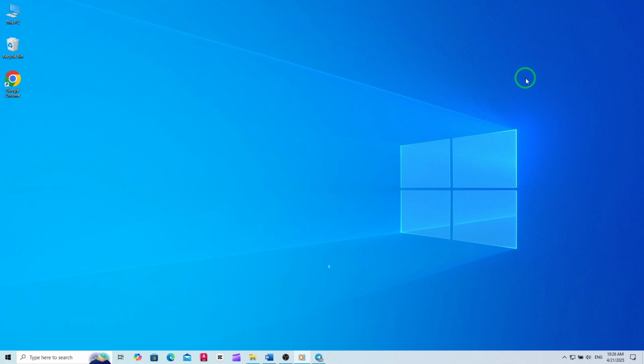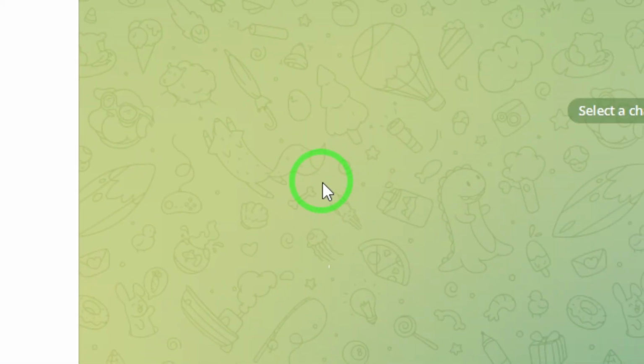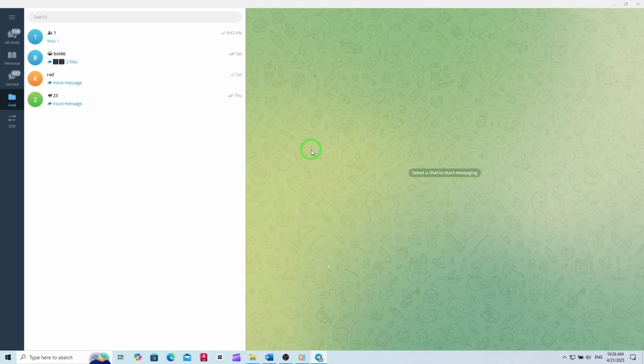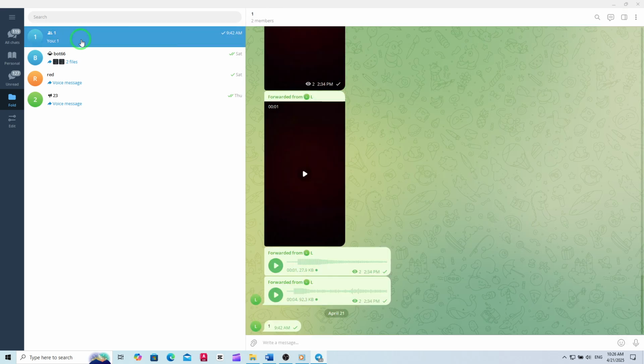First, make sure you're logged into your Telegram account on your PC. Once you're in, look for the group where you're an admin. Only admins have the ability to change group permissions, so double-check your status before moving on. Open your group chat from the list on the left.